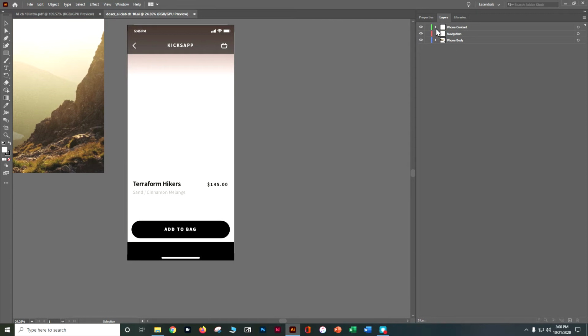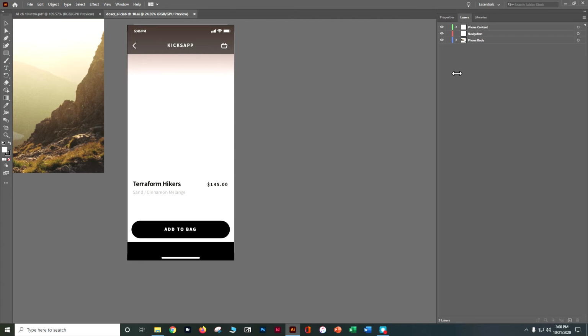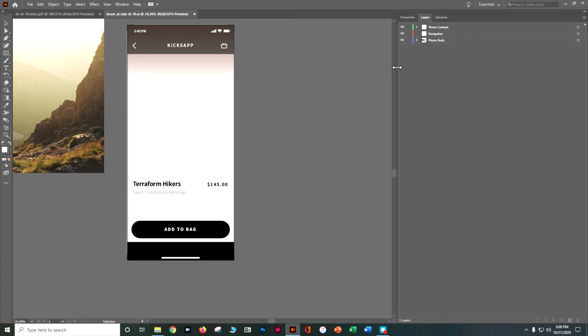Now you can change the size of your Layers panel. If you can't see what's going on, you can always come over here with your arrows and make it bigger and smaller. I'm going to make it bigger just so you can see what I'm doing today. So now we want to play with some of these different layers. Let's grab our selection tool and grab the Terraform Hikers.